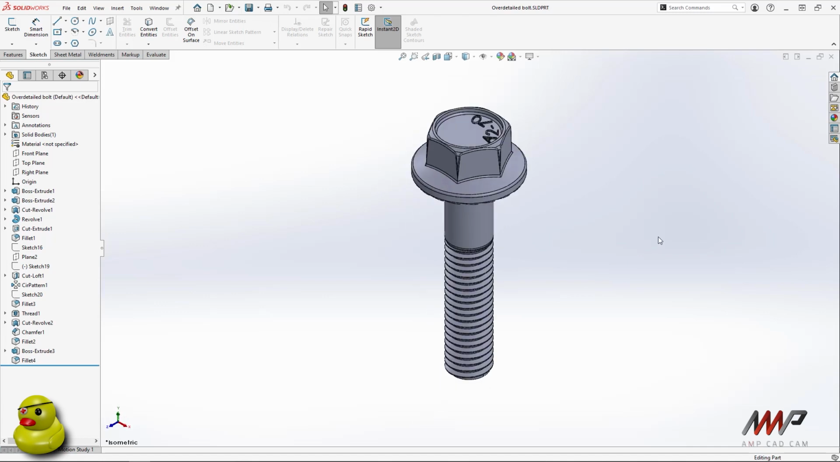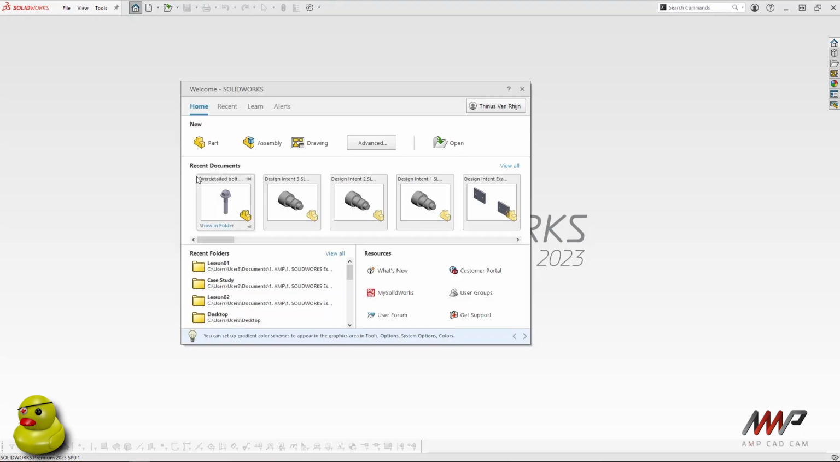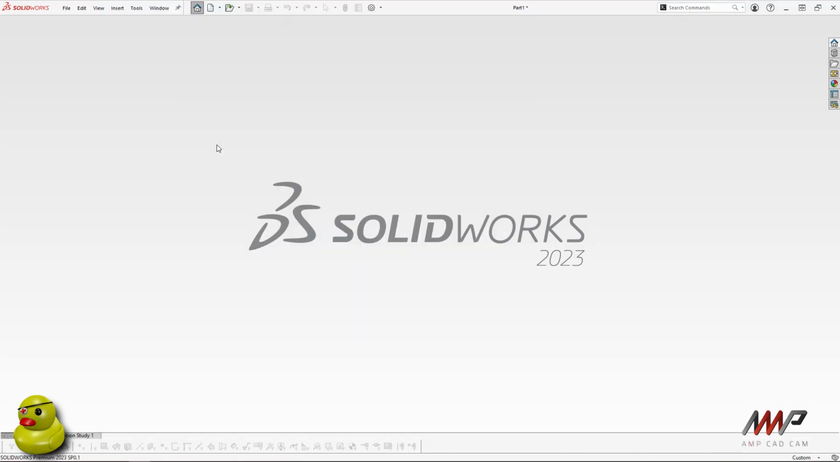Now that we've discussed some of the basics of using SolidWorks, let's quickly look at the user interface. When starting up SolidWorks, you will be greeted with a welcome dialog box. From here, you can create new part, assembly and drawing files, as well as access your recent documents or open any other documents. If you would not like this welcome dialog box to show on startup, it can be disabled. For now, let's start a new part.